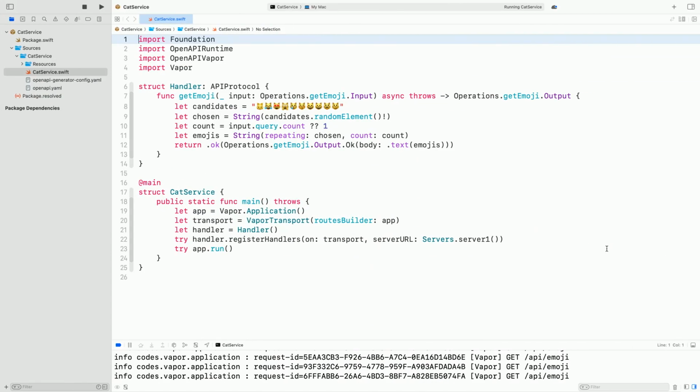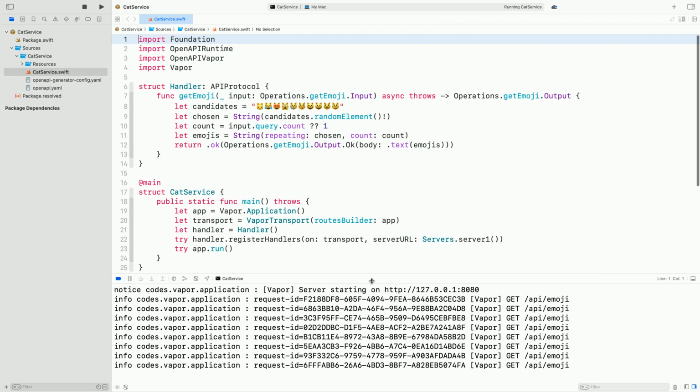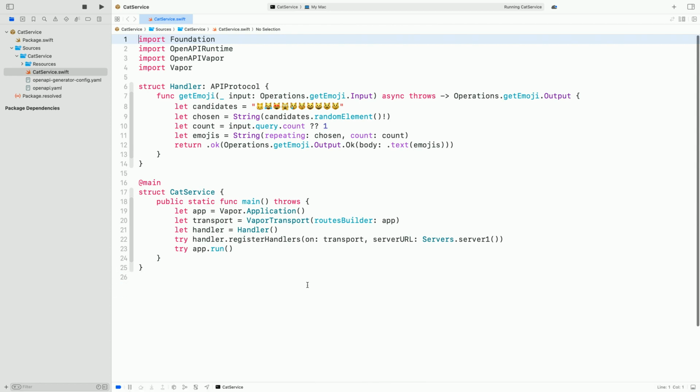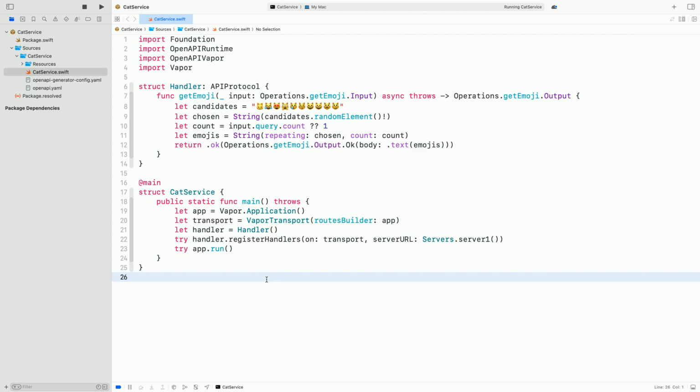If we expand the console, we can see the actual requests from our demo iOS app. And this is all the Swift code we needed to write by hand to implement the server. Instead of using OpenAPI to just document this service, we started with the OpenAPI document and used Swift OpenAPI Generator to simplify writing a server that implements the API specification.